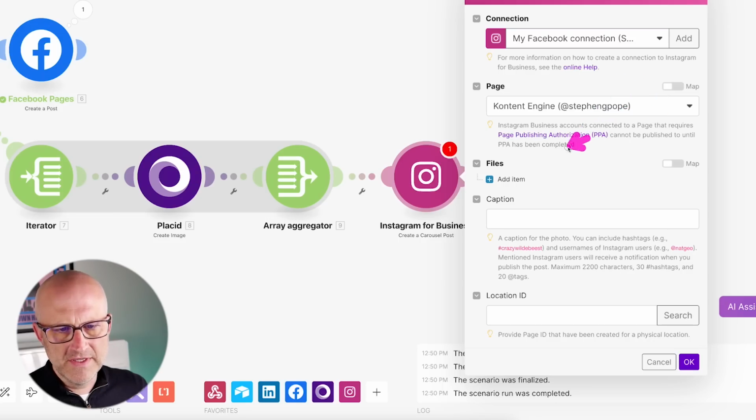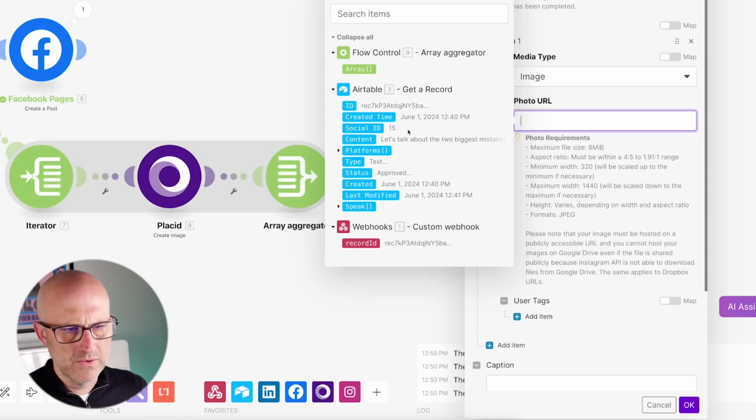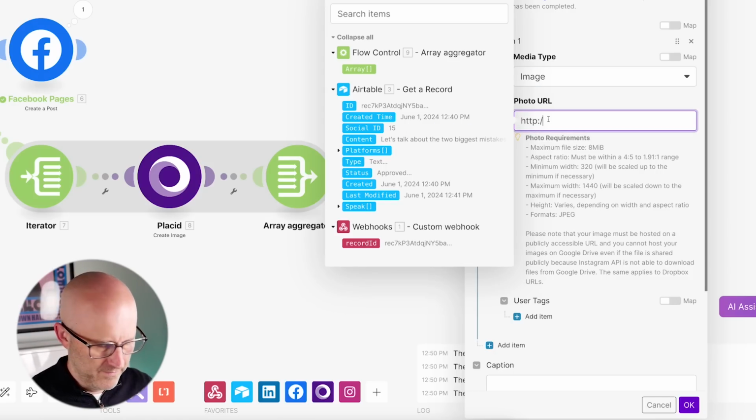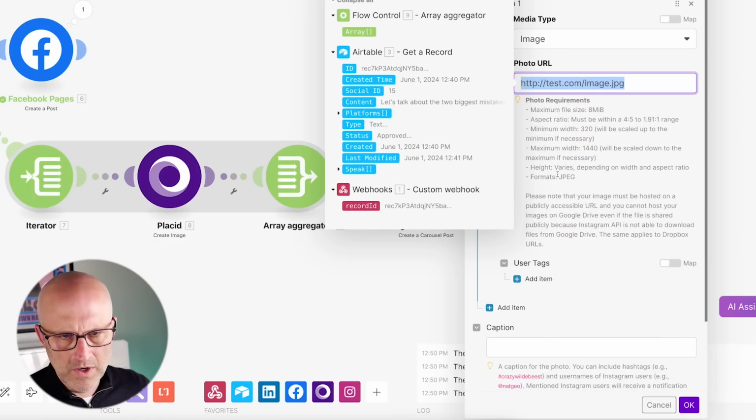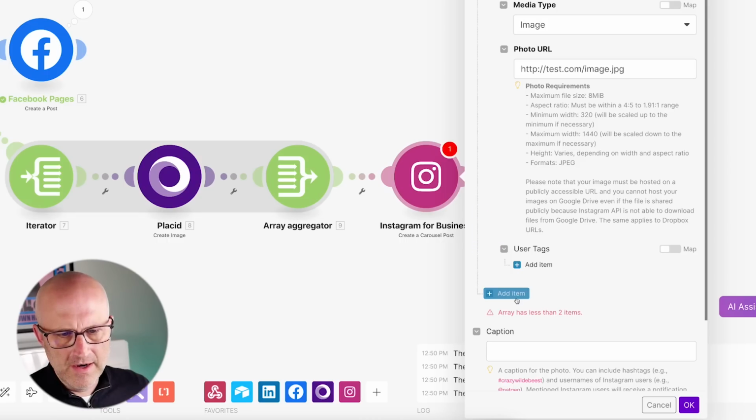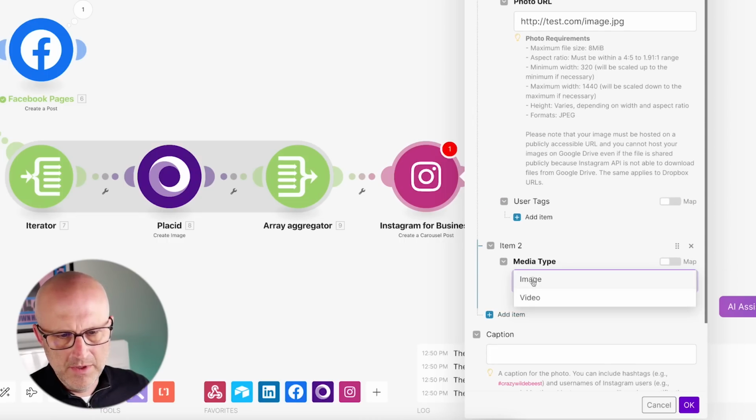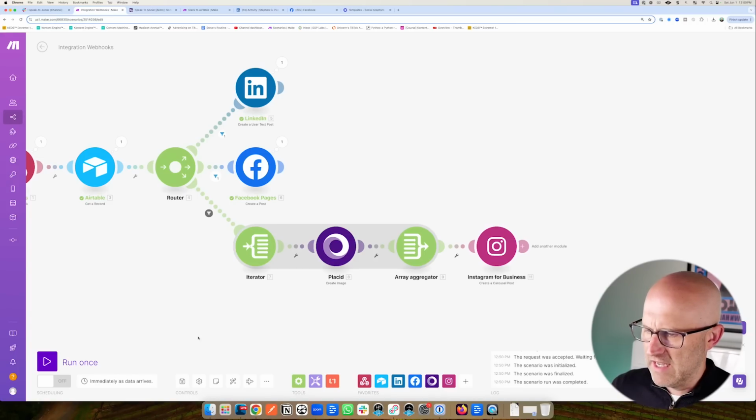Now, in order to save this, I do need to put in some dummy values here. So I'm going to add an image. And then for the photo URL, I'm going to use http test.com image.jpg. I'm going to cut and paste this. We're going to come back and replace that, but we just need this for a second. Then I'm going to add another item, an image. I'm going to put that same test here so that I can save it. And now I'm going to save this automation.